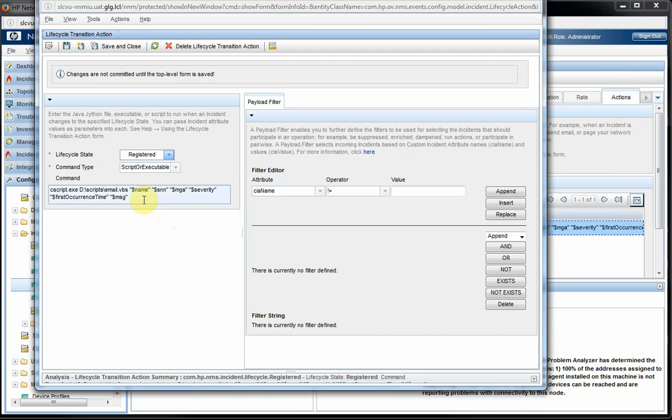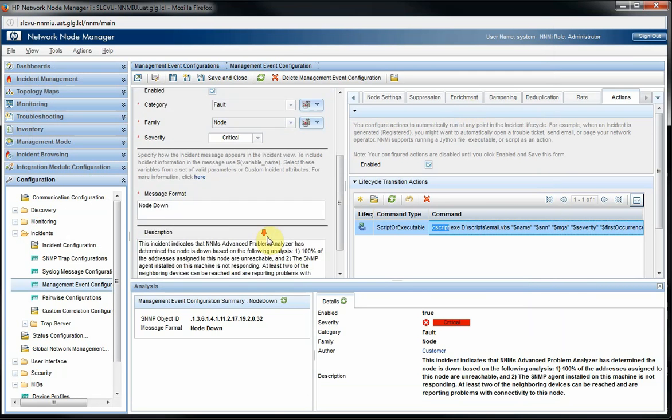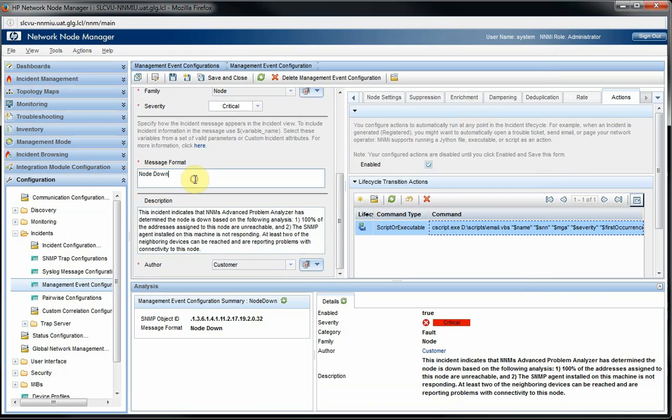and this is where we talk about built-in variables for NNM. So $name, $SNN, $MGA, these are all built-in variables that we can use from NNM. $name passes the name of the event. So this is the node down event, so we would see node down. $SNN is the short node name. $MGA is the management address, and there's also severity and first occurrence time. $message is the message that we have configured for the event. So in this case, it would just pass node down for the message. Again, refer to the documentation about all the variables you can use.